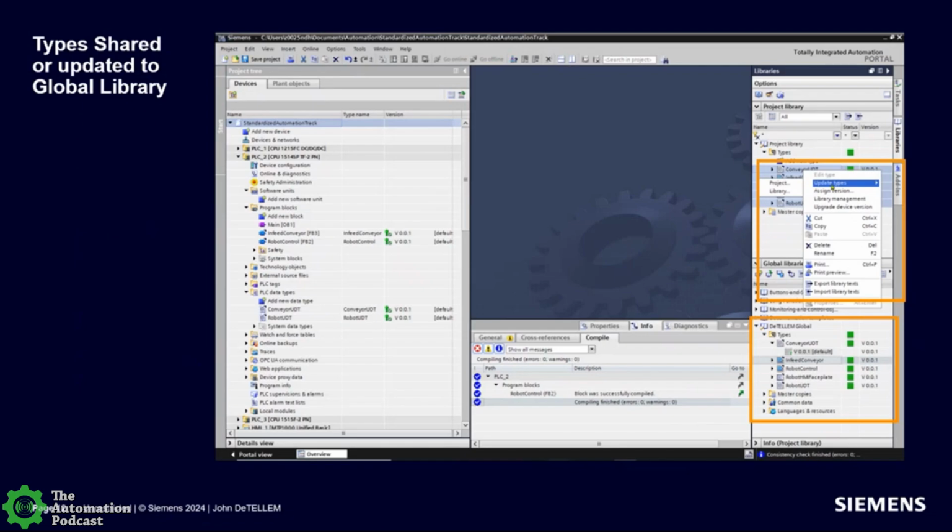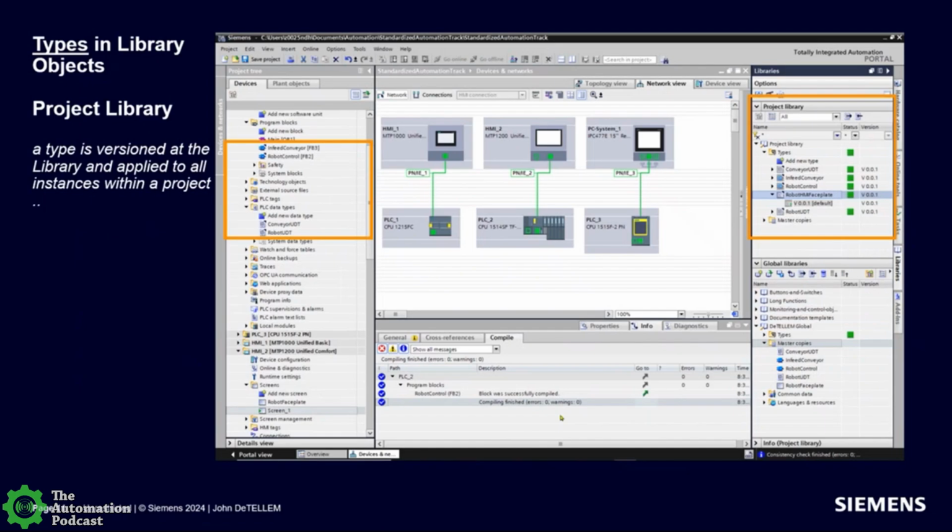So you have a project library that's part of the project itself, and then you have a global library, which is either on your computer or on a file share somewhere on a server, and that's how you can share it with other people in the office.